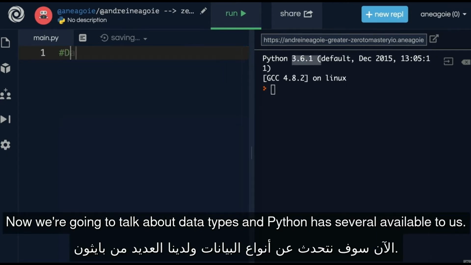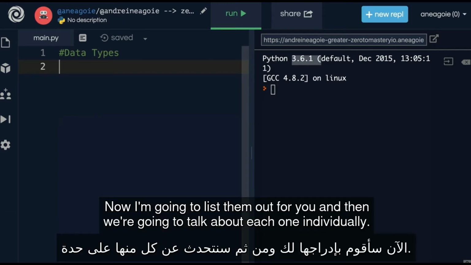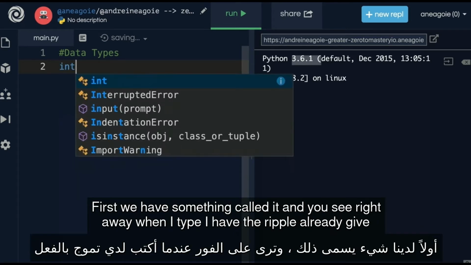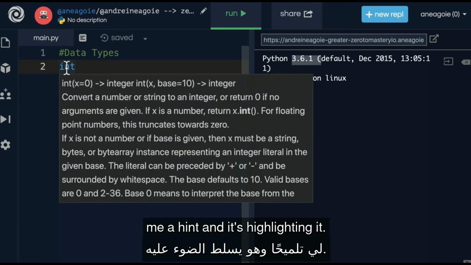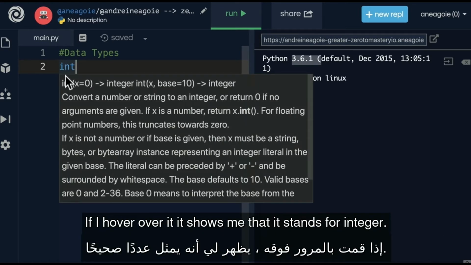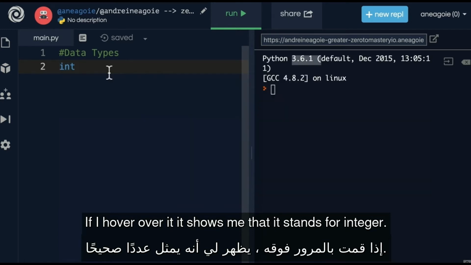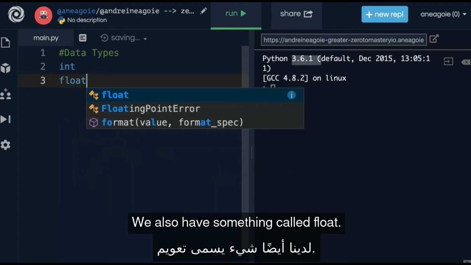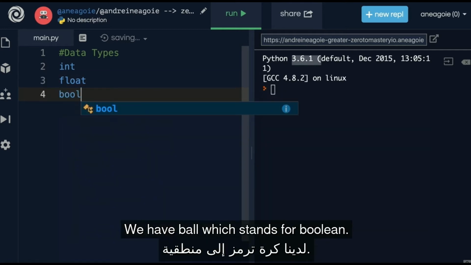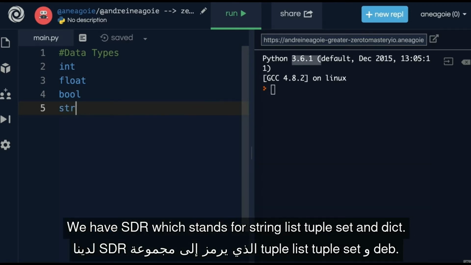Now we're going to talk about data types. And Python has several available to us. Now I'm going to list them out for you, and then we're going to talk about each one individually. First, we have something called int. And you see right away when I type, I have the REPL already give me a hint, and it's highlighting it. If I hover over it, it shows me that int stands for integer. We also have something called float. We have bool, which stands for boolean. We have str, which stands for string.